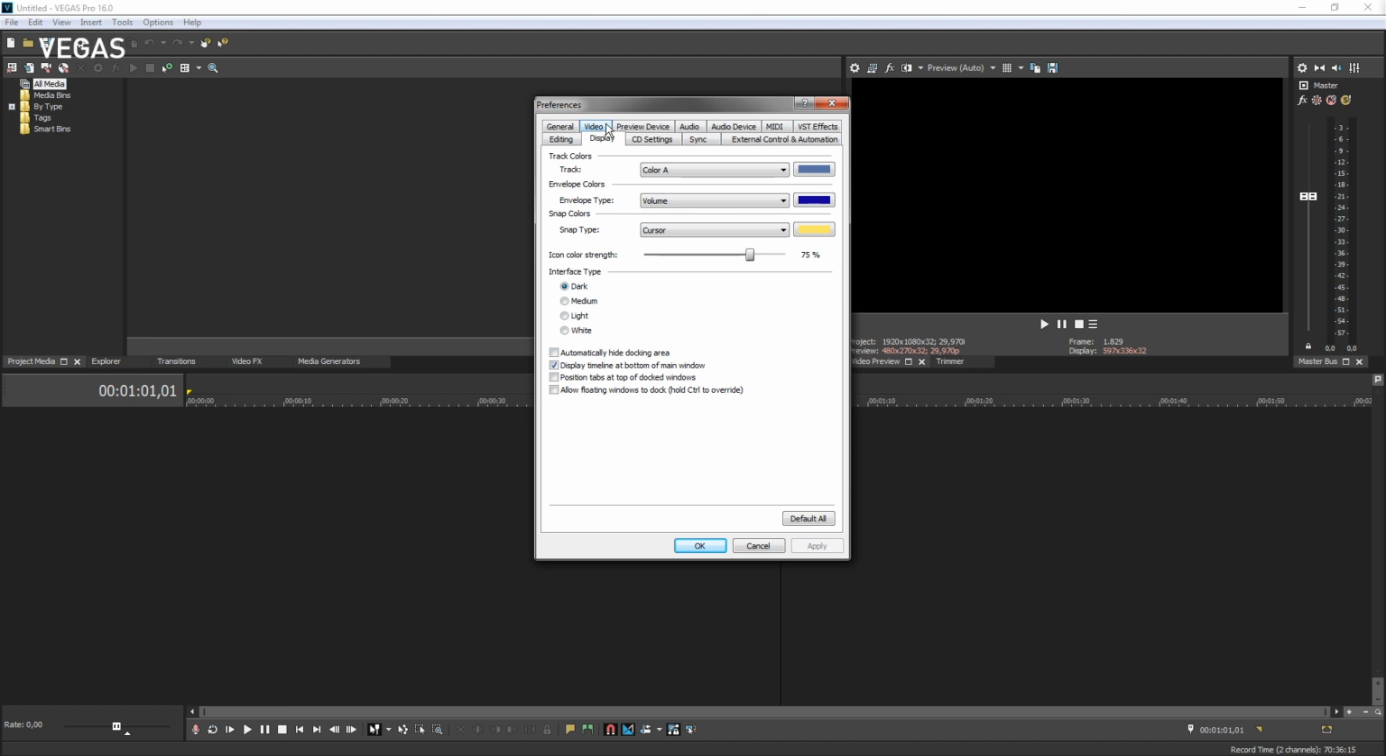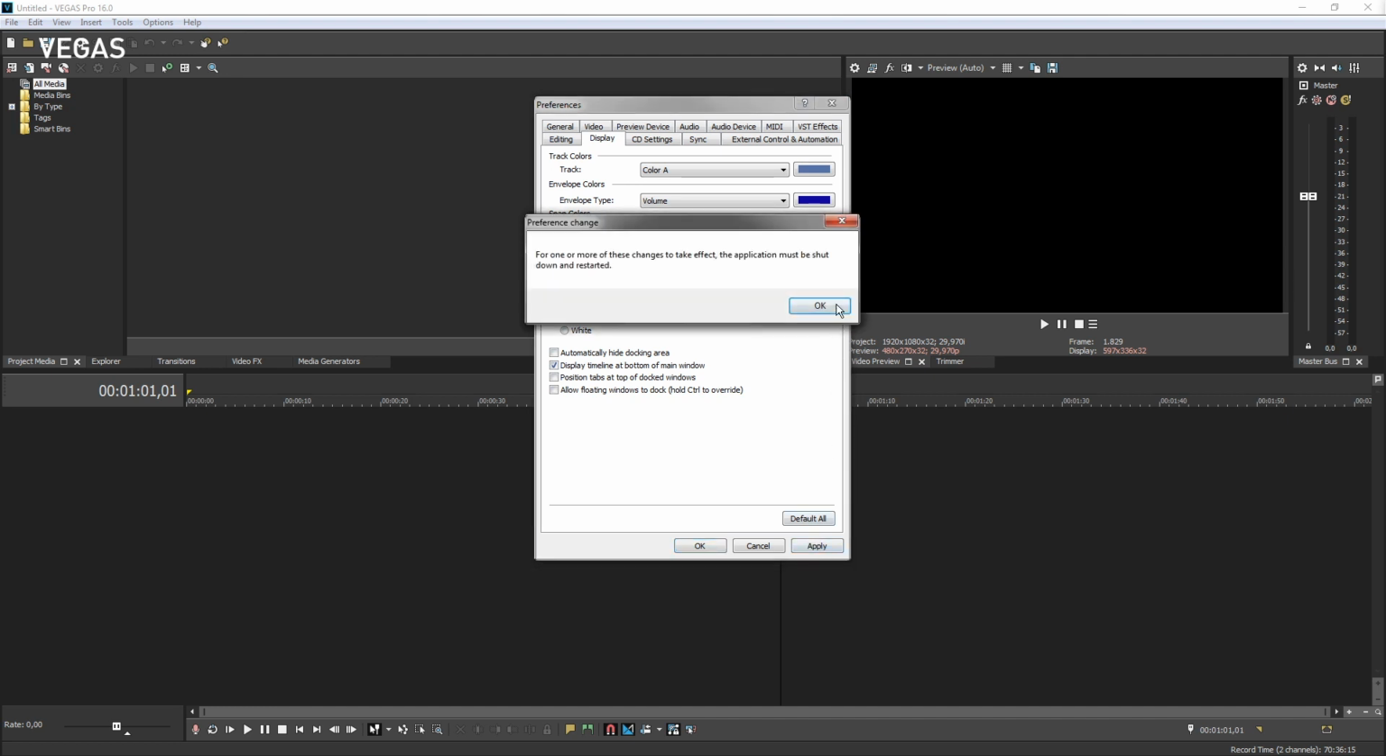For this demonstration, we'll increase the color strength to 100%. The default interface type, which controls the overall look of the UI, is dark. Click the Medium radio button under Interface Type to select a different background brightness.